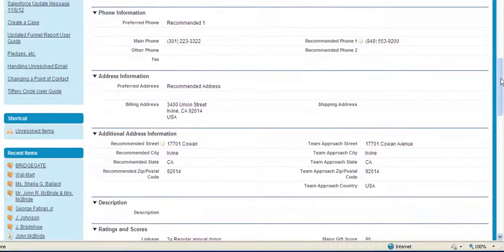The next section is phone information. You can fill in a main phone number, other phone number, or fax. The recommended phone 1 and recommended phone 2 will be provided for you. This displays the phone numbers for this account obtained from an external data provider. You may select the recommended phone 1 or recommended phone 2 or any of these other phone numbers as the preferred phone for this donor.